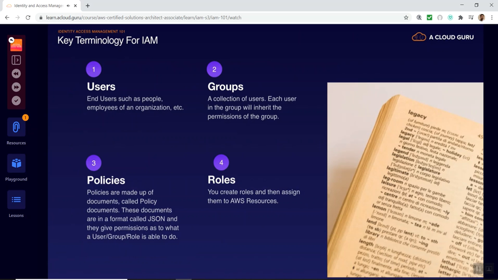So we're going to learn some key terminology for IAM, really 4 key terms. One is users, and this is simply end users such as people, employees of an organization, etc. We then have groups. This is a collection of users, so each user in the group will inherit the permissions of the group. You might have a group that is able to access S3, and you might have another group that's able to access EC2. So long as that user is in that group, that user will inherit the permissions of the group.